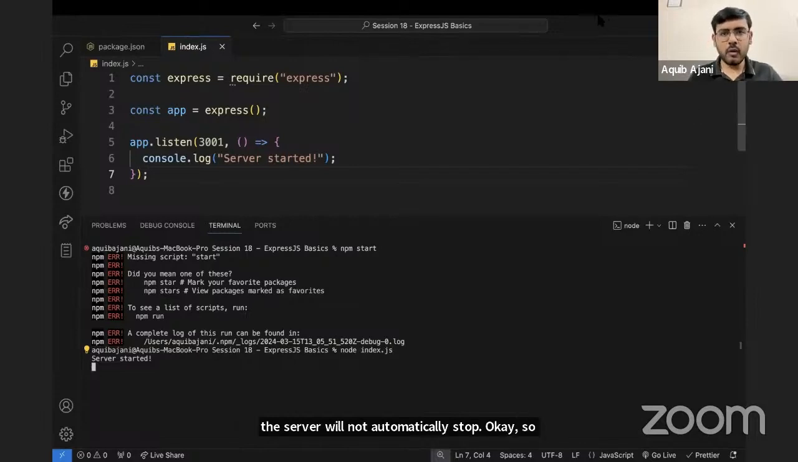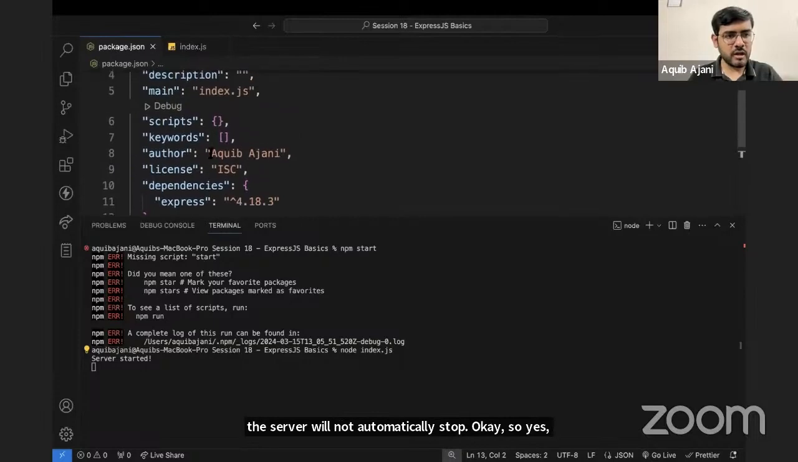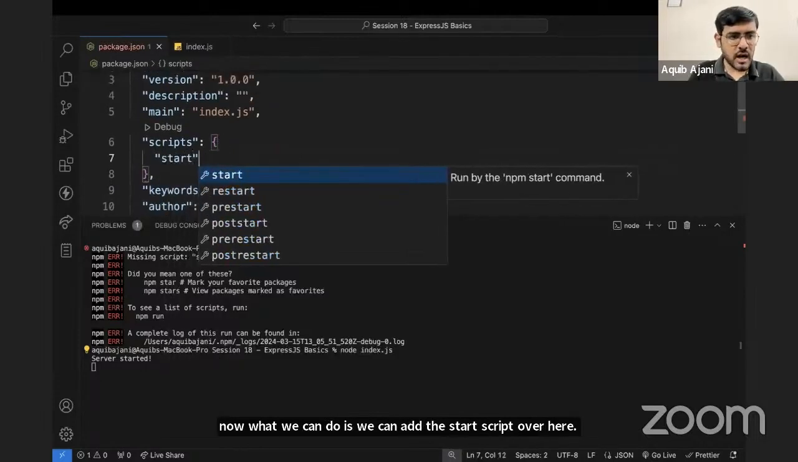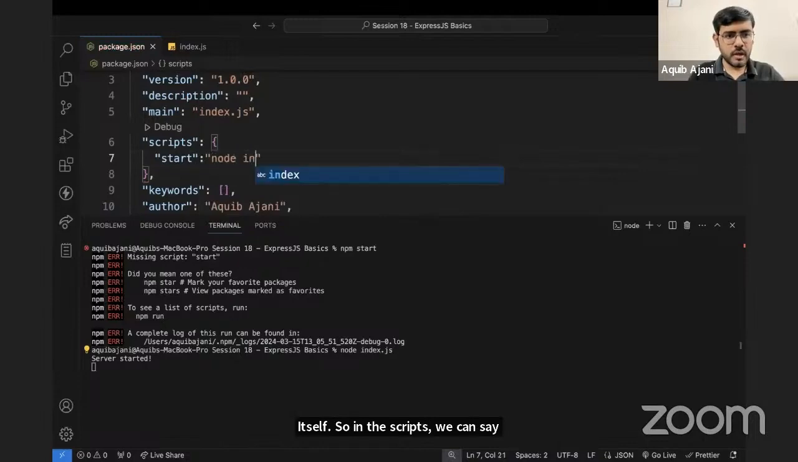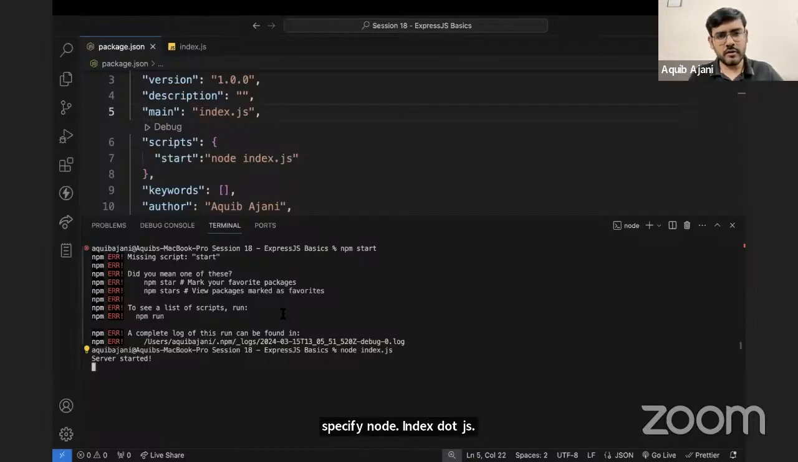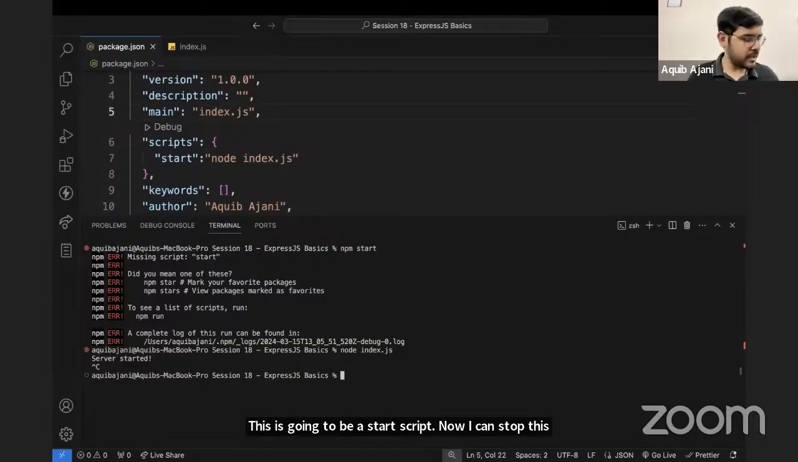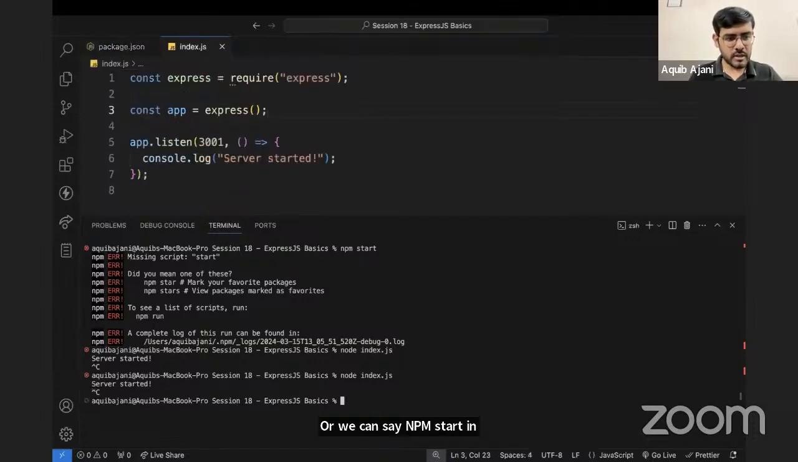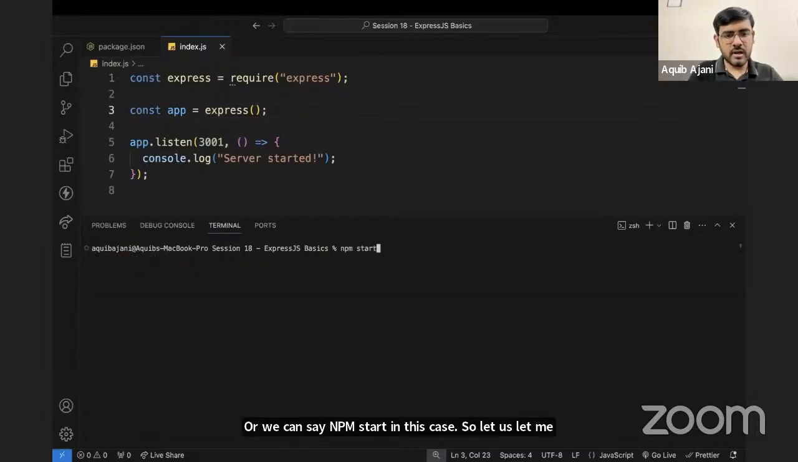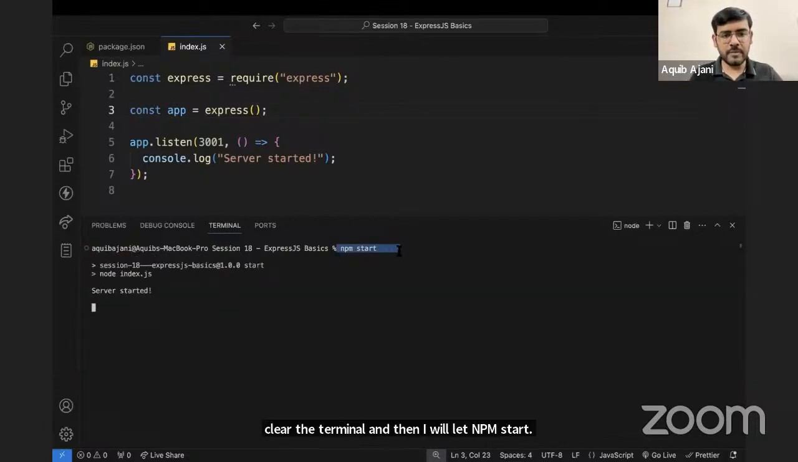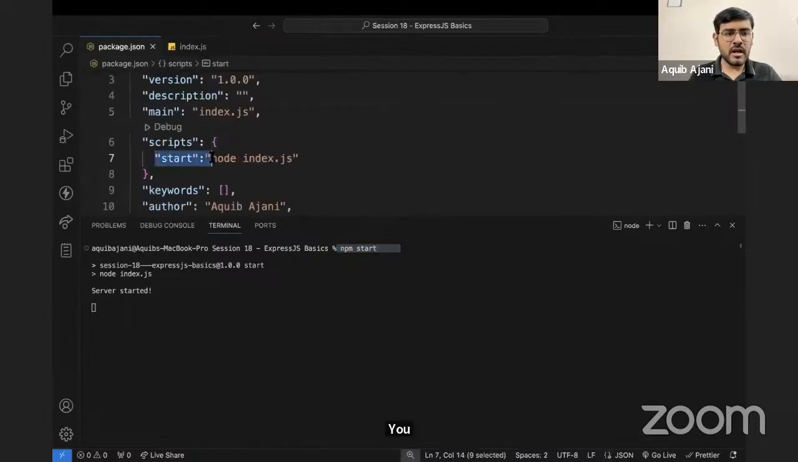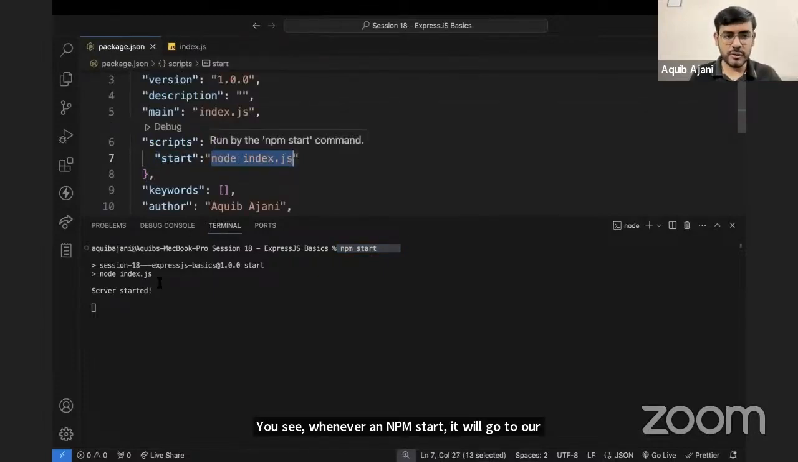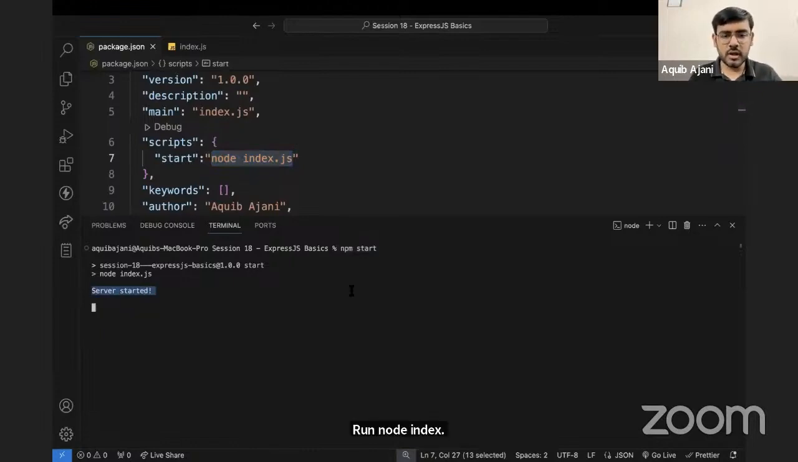Okay. So yes, now what we can do is we can add the start script over here itself. So in the scripts, we can say start and we can specify node index.js. This is going to be our start script. Now I can stop the server with Control C, just like we stop a React application. And then we can say node index.js, or we can say npm start in this case. So let me clear the terminal and then I will run npm start. You will see when I run npm start, it will go to our package.json, see the script, run node index.js on its own, and then it gives us the output server started.